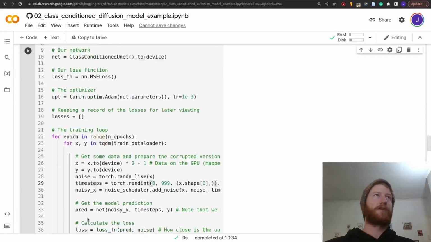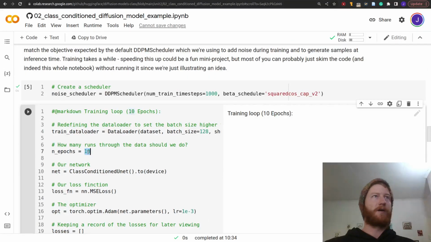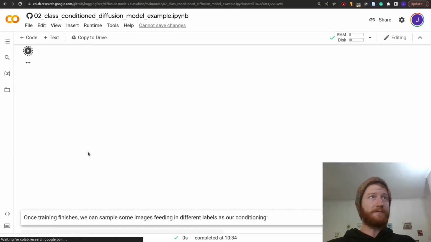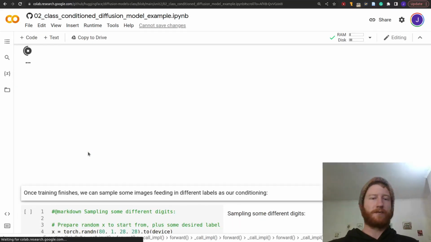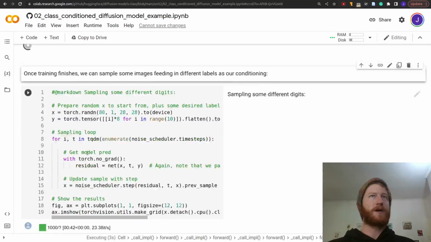Let's just do it for 3 epochs here. Our images probably won't be amazing, but that's fine. And you can explore all of those parameters as well.